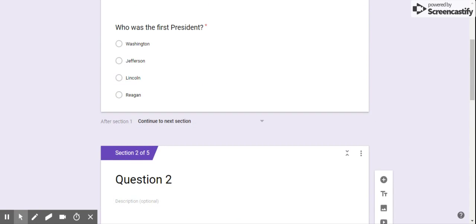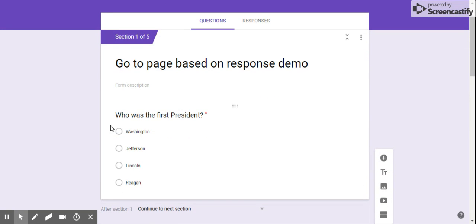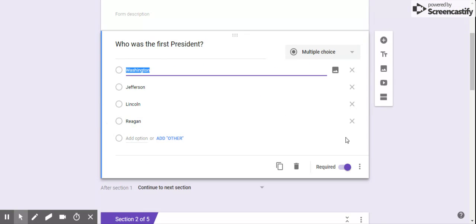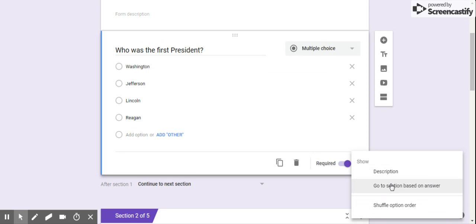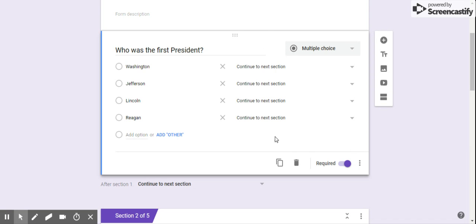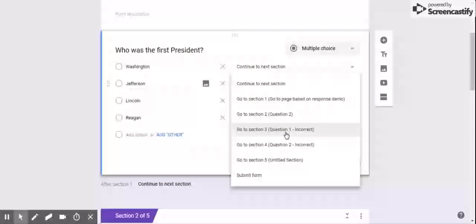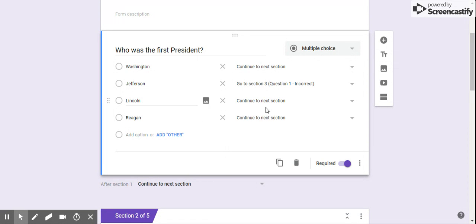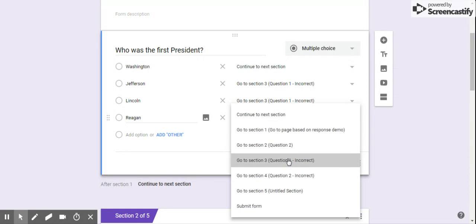Now I come back up to my questions and I go to question number 1, who was the first president. I click these 3 dots right here. I choose go to section based on answer, and it brings up this lovely sidebar. Now, George Washington is the correct response, so I can just let it continue to the next section. Thomas Jefferson is incorrect, so I would need to go to question 1 incorrect. Lincoln is also incorrect, as is Reagan.